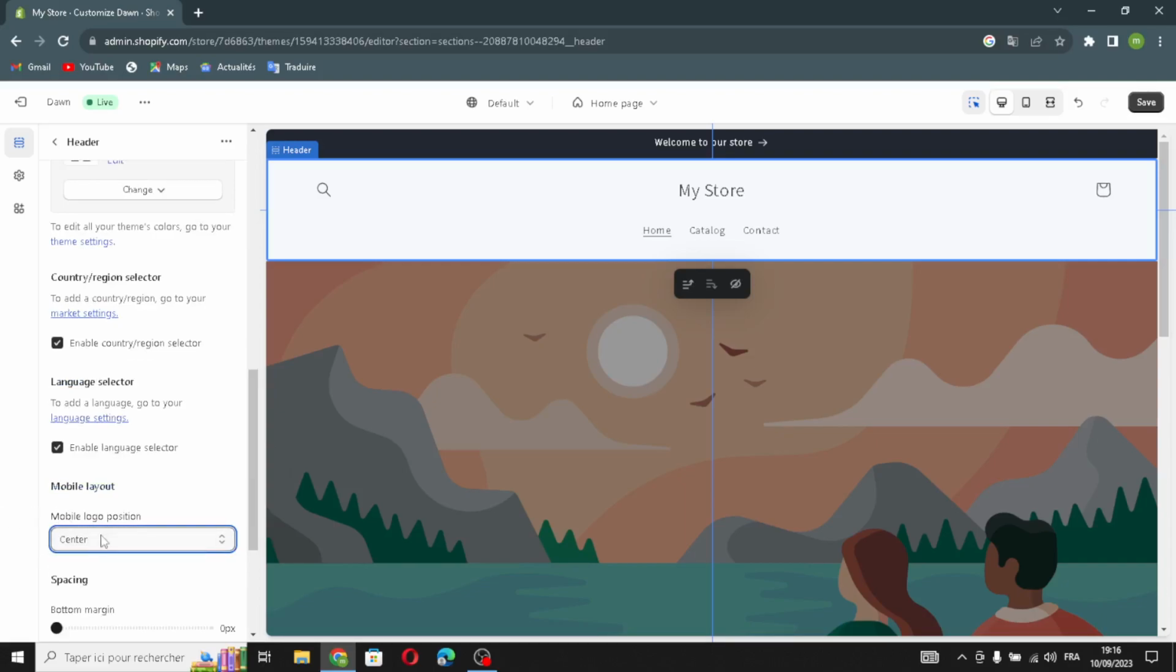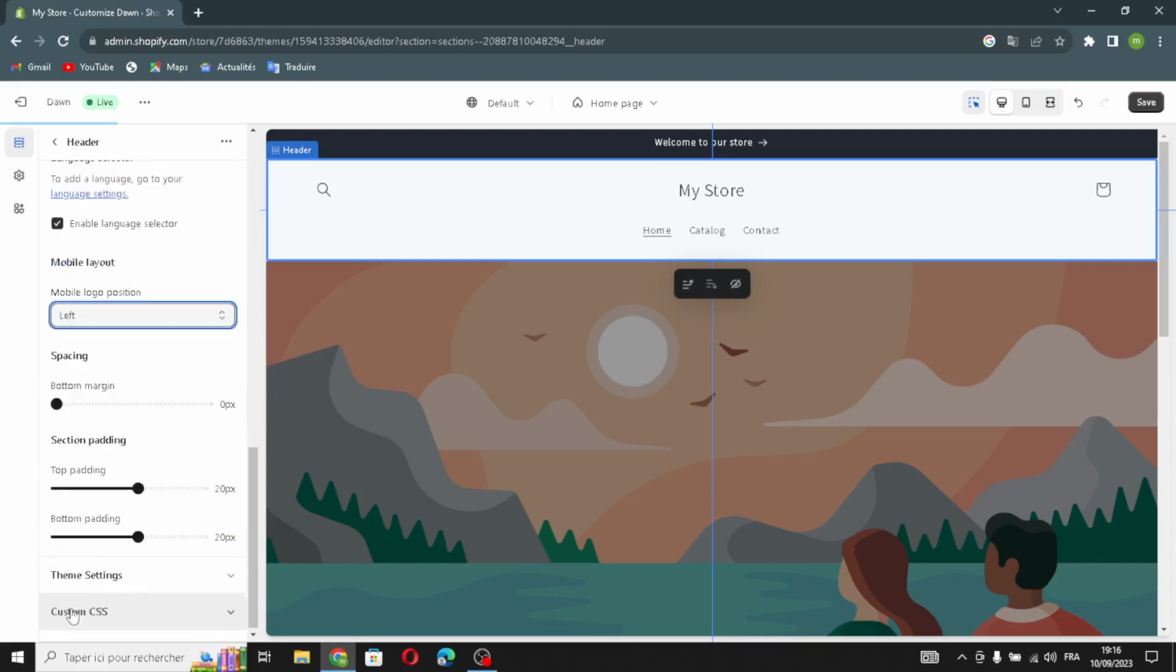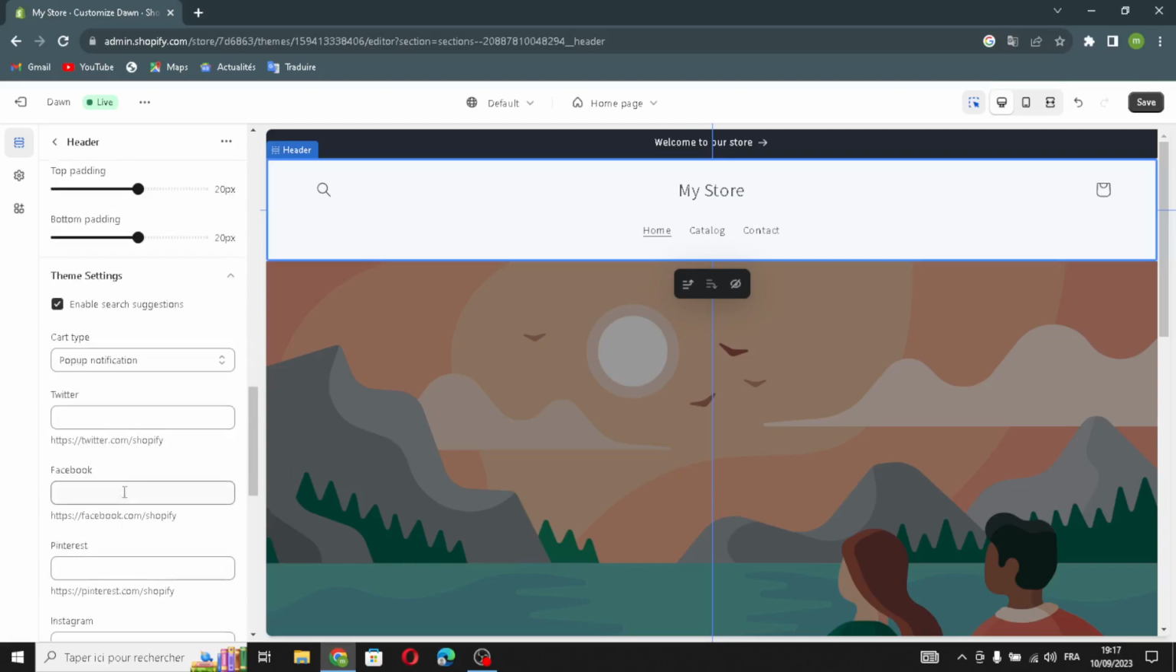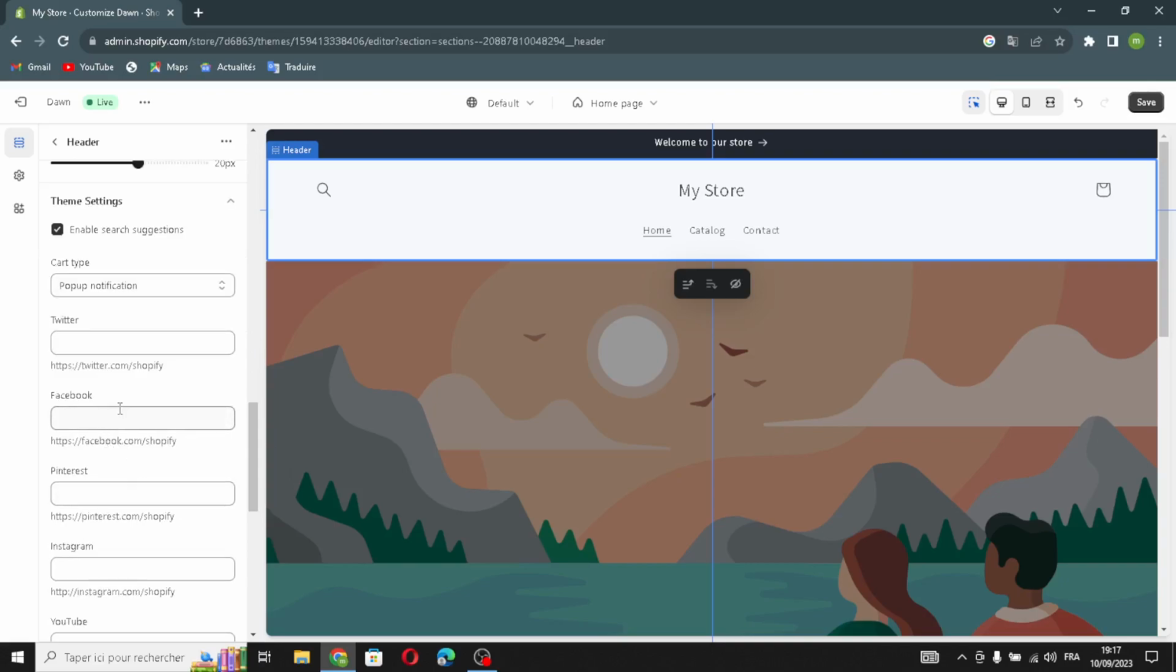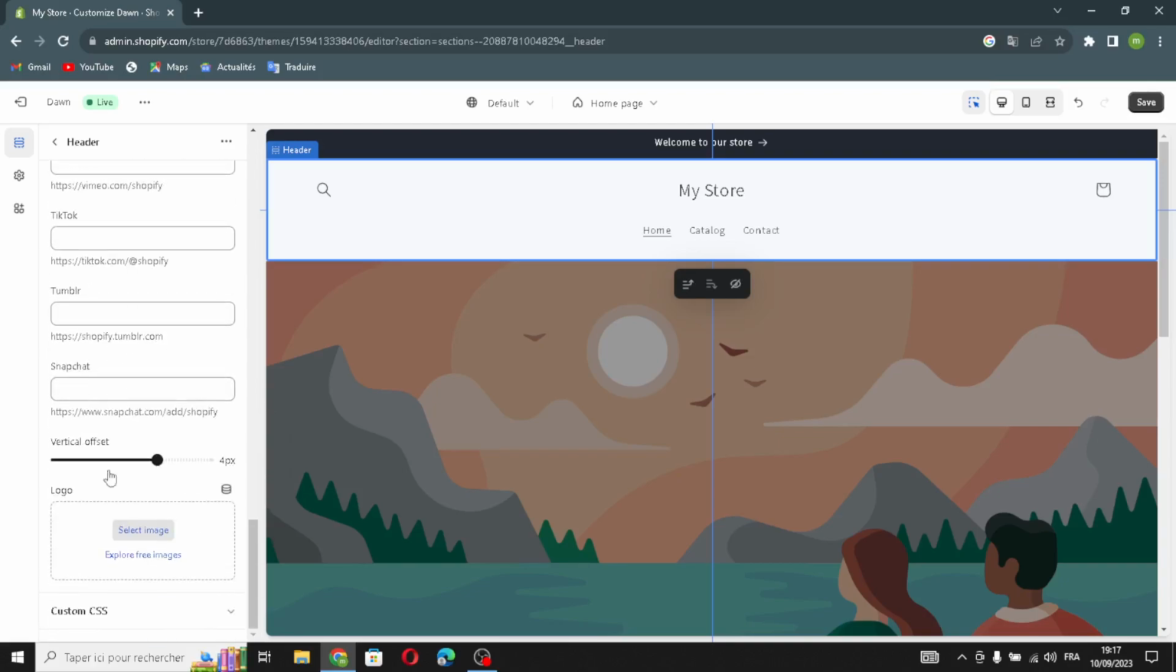You can manage the mobile logo position. Here you can edit the spacing and the section padding. Here you can put your social media links. You can put your Twitter link or your Facebook or Pinterest or your Instagram or wherever you want of links. You can add it here. Now let's move on to the logo.